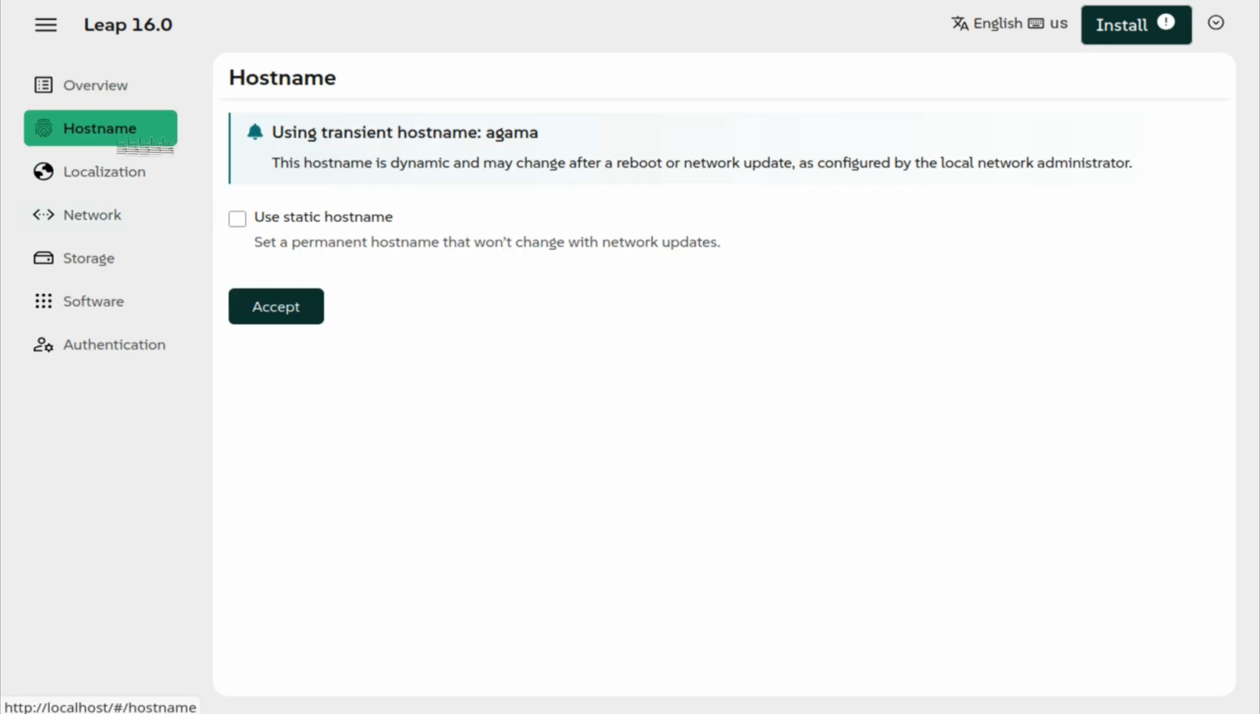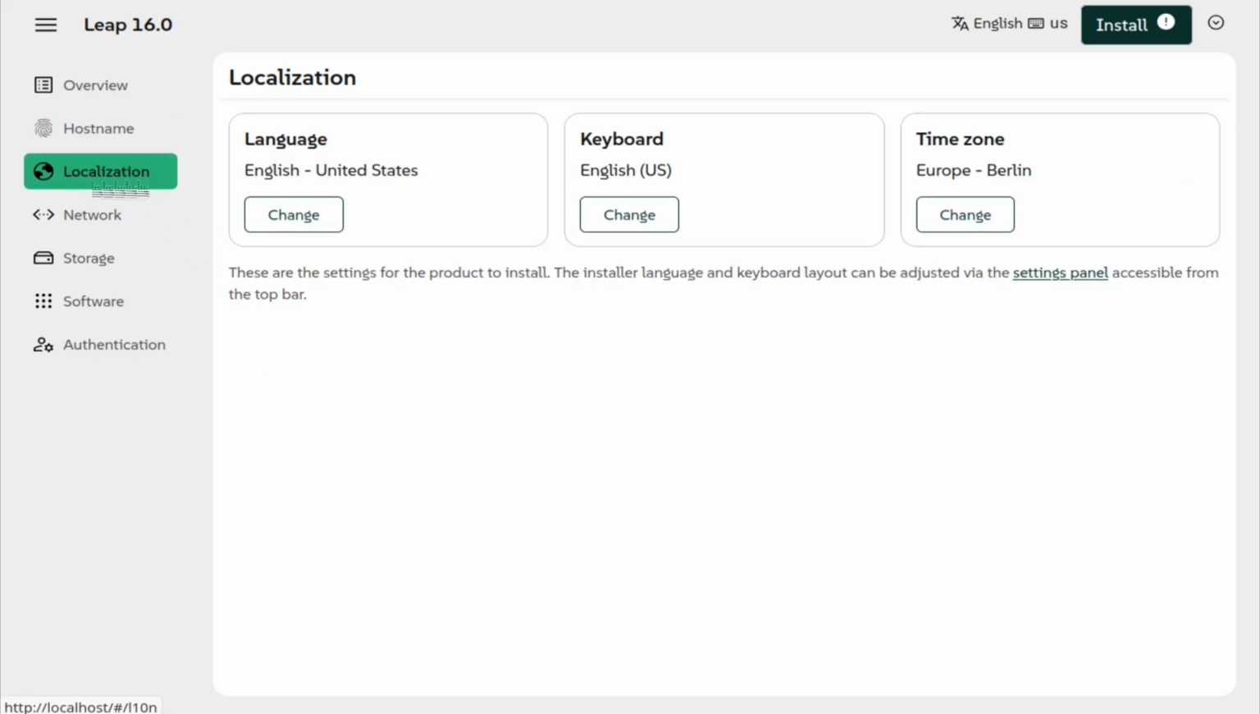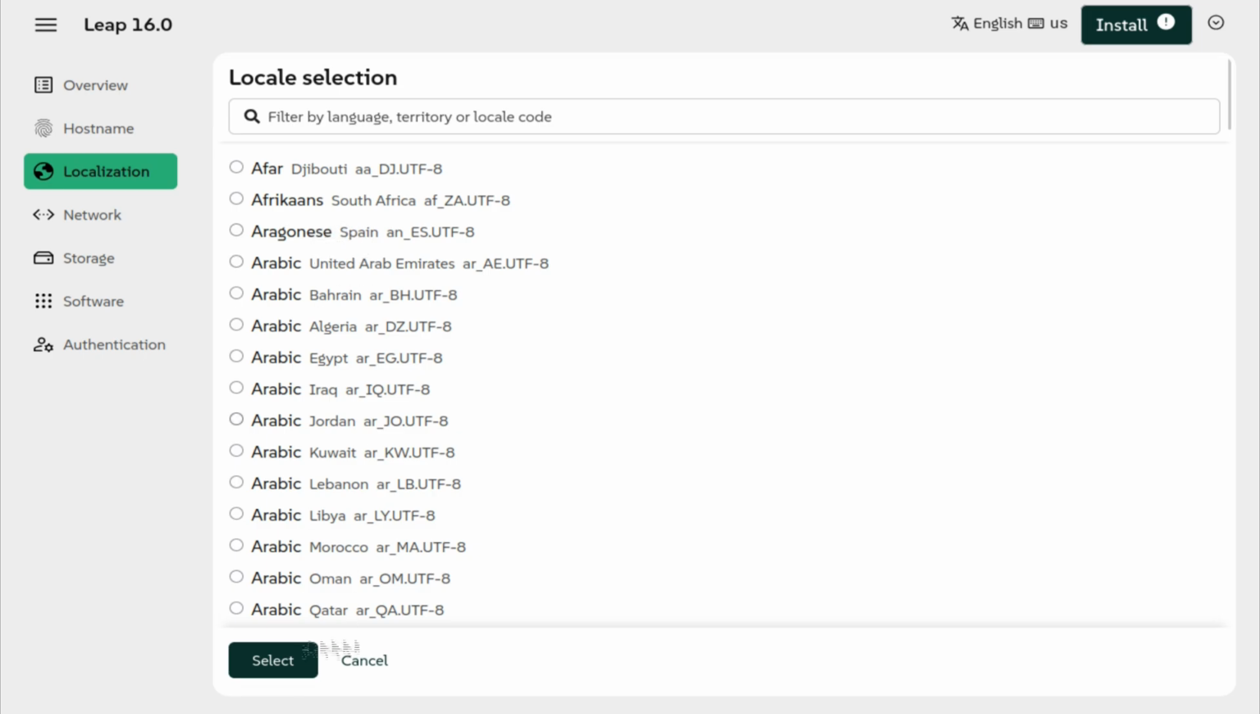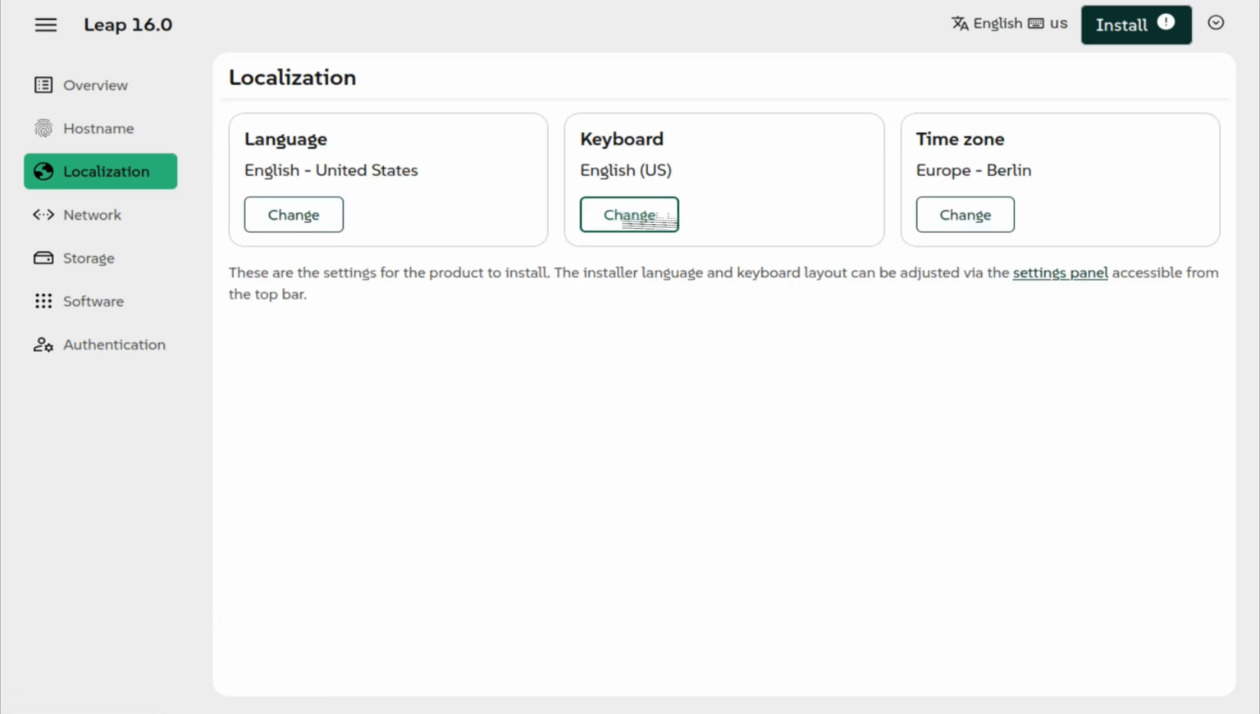Here we are at the overview screen. You can now see several sections such as hostname, localization, network settings, storage, and software selection. If you're a beginner or just want a hassle-free setup, you can go with the default automatic partitioning and configuration options. However, advanced users can easily tweak each of these settings to suit their preferences.